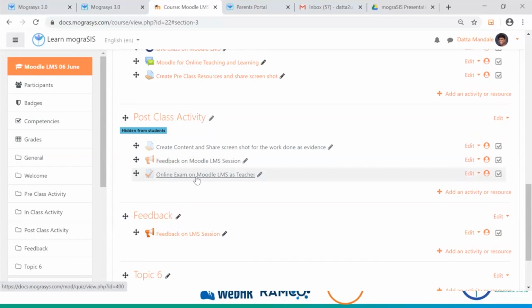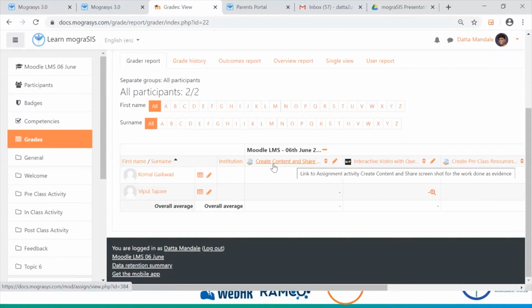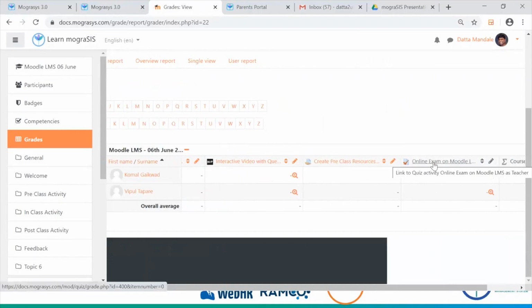Now, as a teacher, you will also be able to do the grading. Like you can see here, there is an exam here, or there is an assignment here. So if I go to these grades, I am able to also grade the students based on whatever assignment they have submitted, or the online exams they have to attempt. There is also an interactive content.